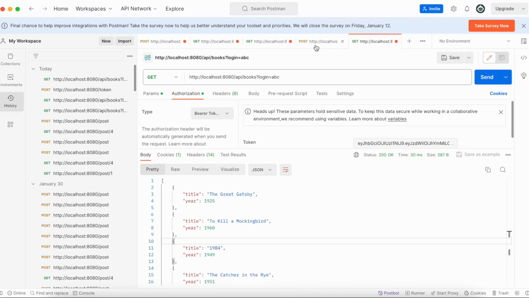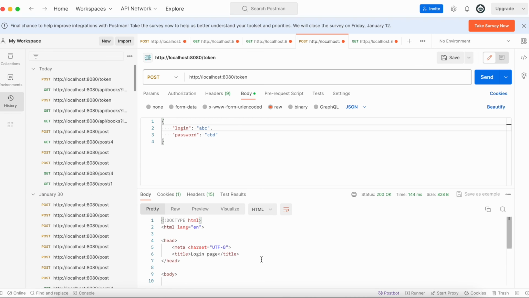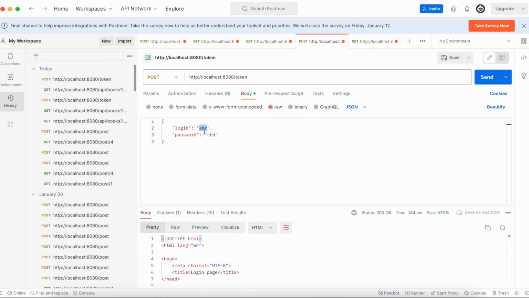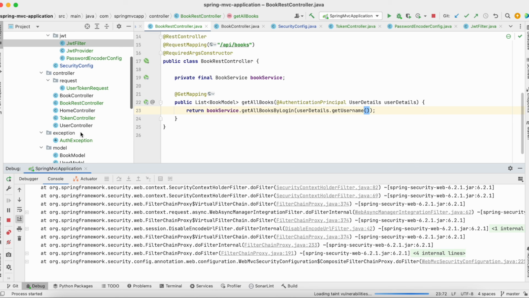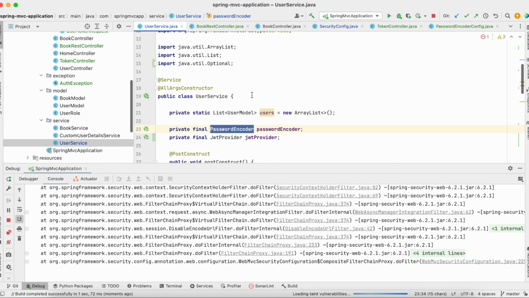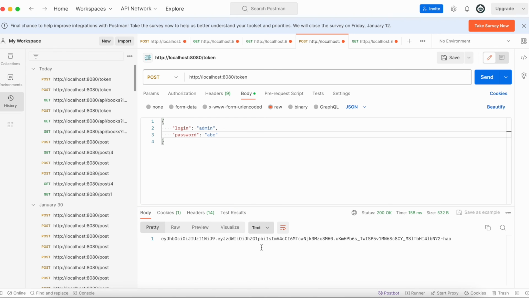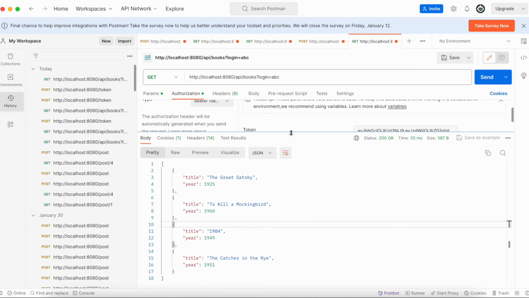And by the way, I need to register first, because if you enter login or password incorrectly, you will receive a redirect to the login page, of course, because you need to login or register first. And let me add admin. I have a predefined admin in my user service, as you remember, just for testing purposes. Let's click send, and here's our token. And we click send. As you can see, everything is perfect.